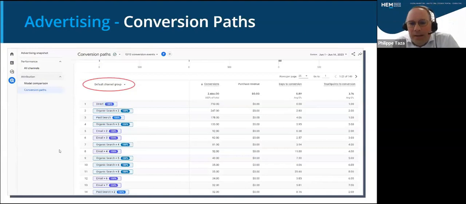The other thing that's interesting is in this report, I'm showing you the default channel grouping, but I can toggle that to a campaign, to source, to medium, to really drill down and segment the data based on what I'm trying to analyze.